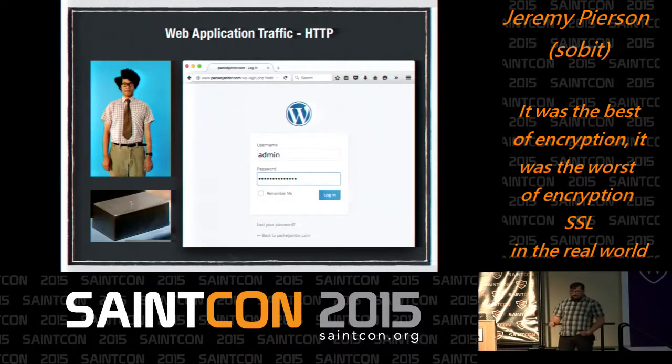So we're going to look at a sample web application. Which web application is this? WordPress, right? WordPress has many insecurities, but I like it because it's quick and easy to throw up a login screen. So what's wrong with this login form? It is not encrypted, not even a little bit.